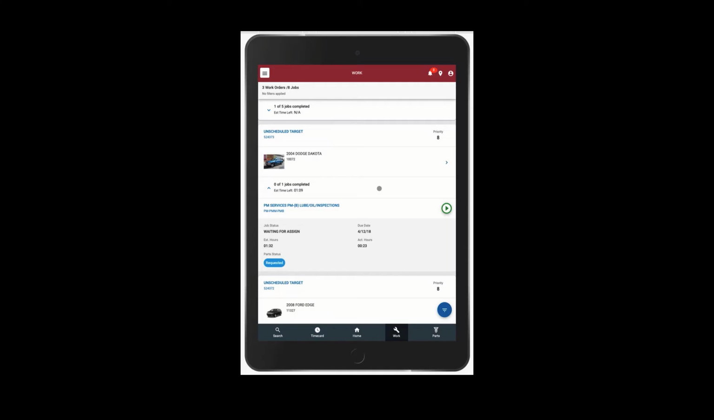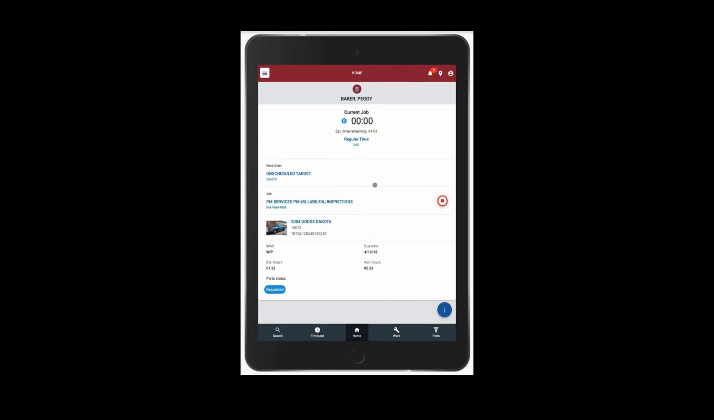So right now, I'm going to start working on this job, and it's very simple. All the technician would have to do is click this green button here, and they have now started that direct time. If I go back to my home page, you'll see that it's changed. It's now showing direct time. It's now tracking against that job or task on that work order. Here I can actually stop if I wanted to. I'm not going to do that just yet.